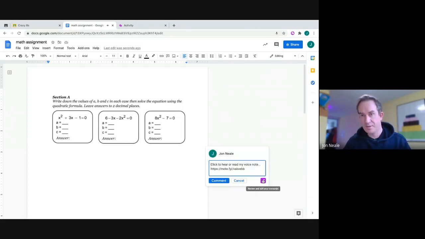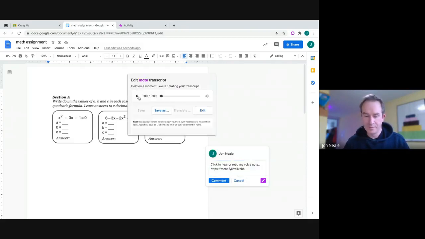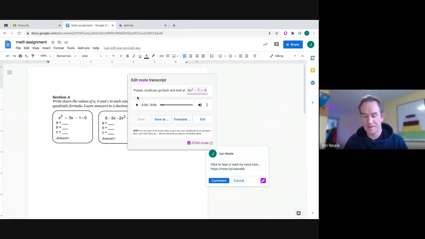I'm going to go to the transcript again. And because I've got STEM mode turned on, you'll notice that when I see the transcript, it's now got this. So it's taken my equation, and I did speak nice and clearly for it, so it's actually picked that up. But if it would have struggled with the equation, it doesn't matter at all.